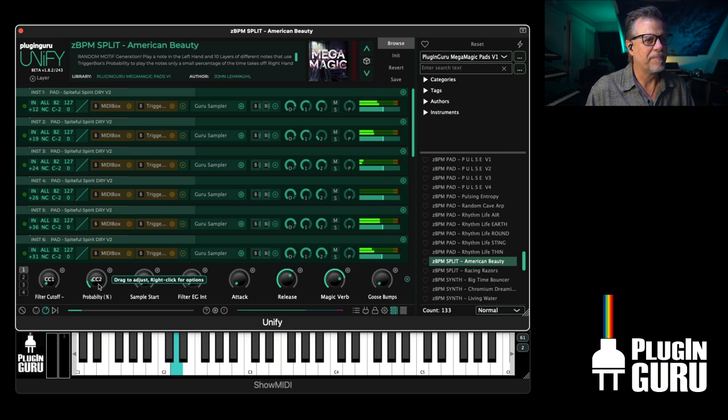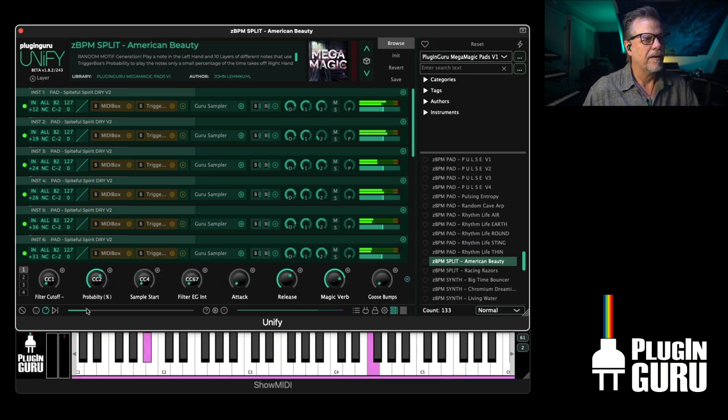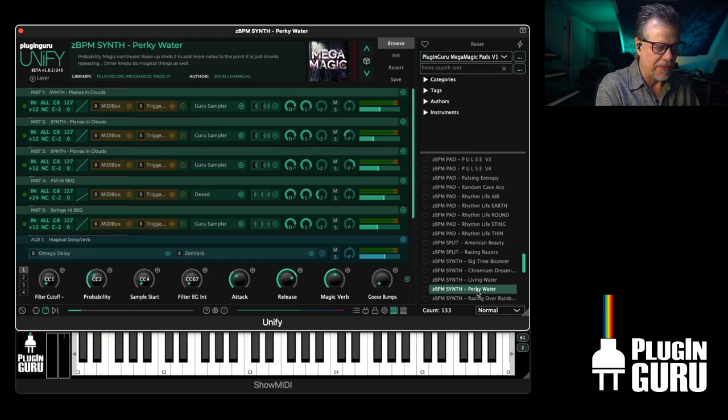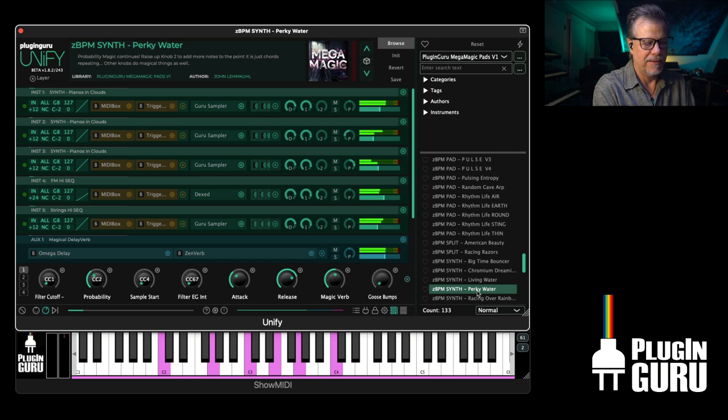Again, probability. One more, and then we'll get more into this stuff. Here's Perky Water. This is another fun one with a... Again, probability.